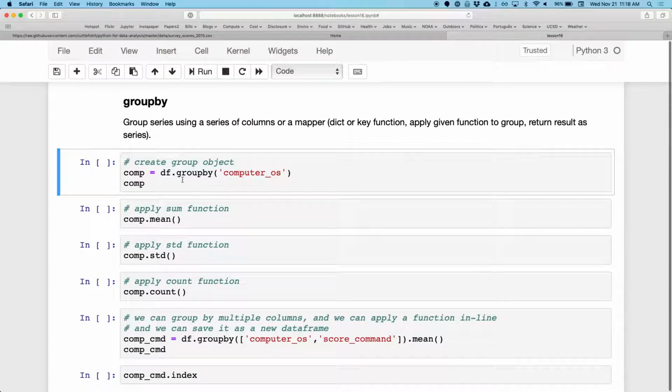So, for example, this actually works in a two-step process. First you create the group by object, and then you apply some function. And typically, you can do these all in one step, but we'll see here how you can do it separately.